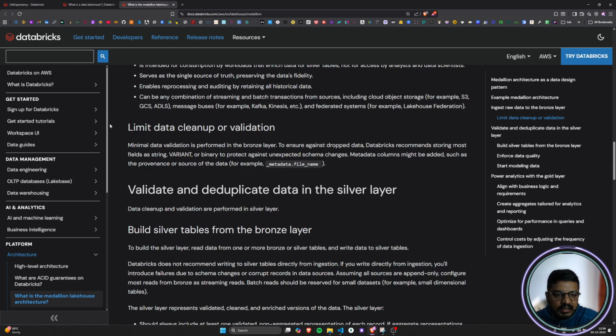Okay, then limit data cleanup or validation. So minimal data validation is performed in the bronze layer to ensure against dropped data. Databricks recommends storing most fields as string, variant, or binary to protect against unexpected schema changes. Okay, metadata columns might be added, such as the provenance and source of data.